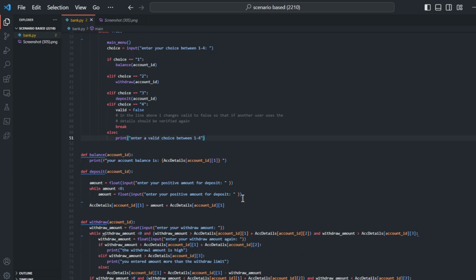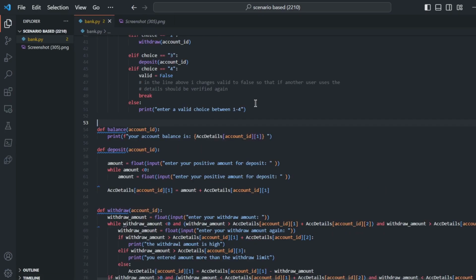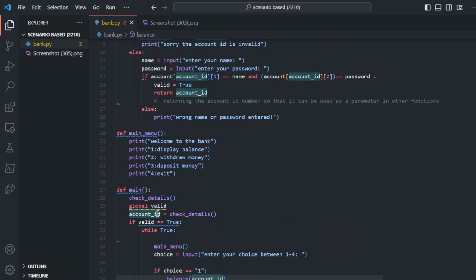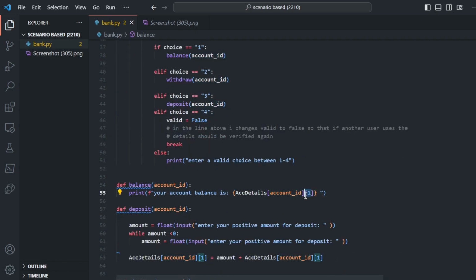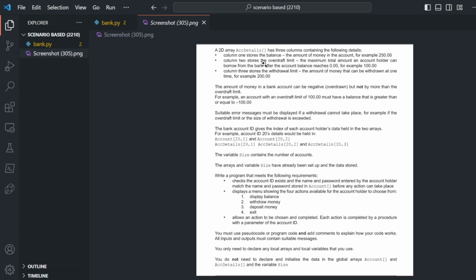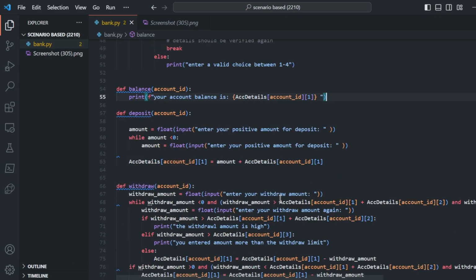Okay, here's the balance function. Let me zoom in a little bit. This balance function will print the account balance available in the user's account. It will iterate through the account details array, and it will first go to the account ID of the person entered by the user. Next it will go to the first column, because as it is described in the question, column 1 stores the balance. So it will print the available balance of the user.